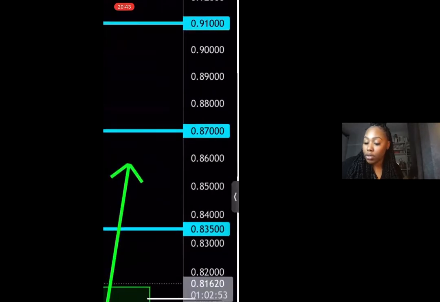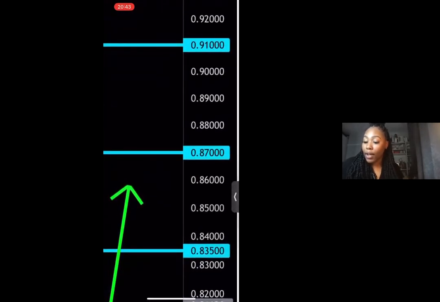So these are our 3 take profits. Let me just zoom out so you can see. We've got 83500, 87000, and 91000. So these are the 3 prices that we will be putting into our trading app, which I'm going to show you guys how to do. So that's the third thing we need.